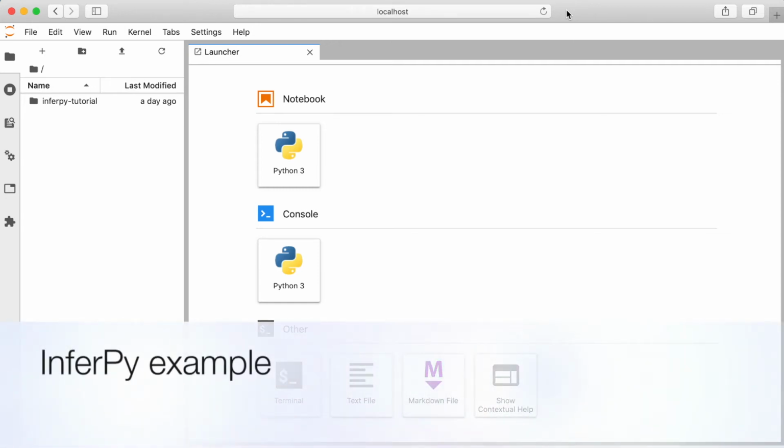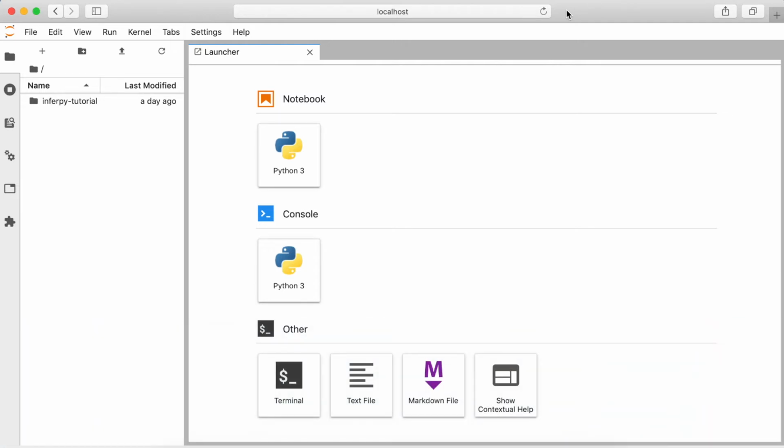Hi, in this tutorial we're going to show how to define and learn a simple linear regression model using InferPy. We assume that InferPy is already properly installed in your environment. Otherwise, please check the online documentation.